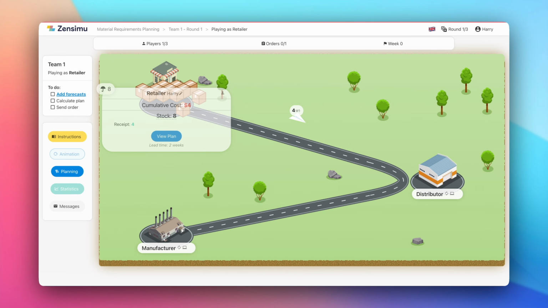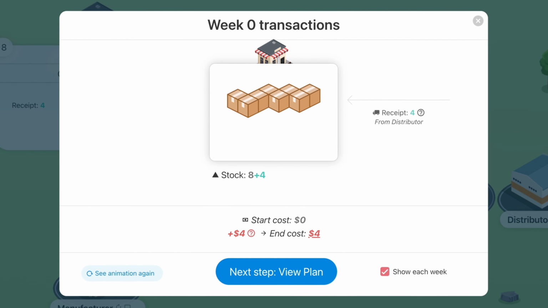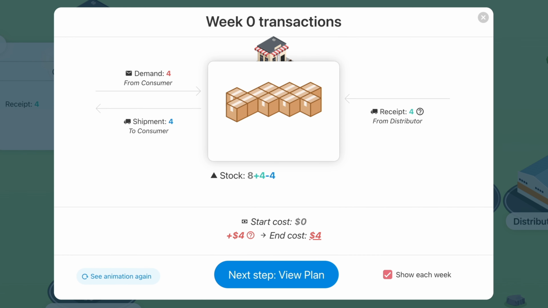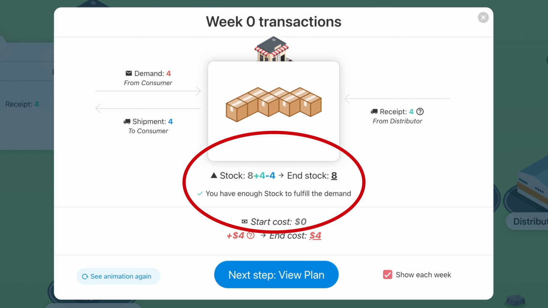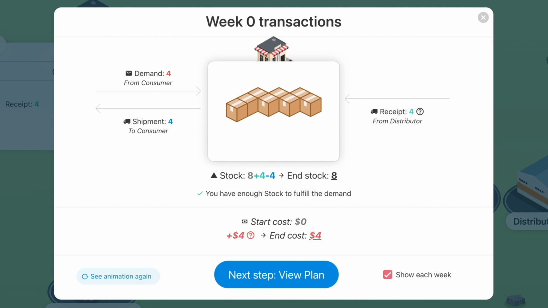At the start of every week, watch the animation. You will see the flow of goods, incoming receipts from your supplier, and outgoing shipments to your client. In this example, I started with 8 cases. I received 4 and shipped 4. So in the end, I still have 8 cases in stock. Remember that each case in stock generates $0.5, so this week my cumulative cost increased by $4.